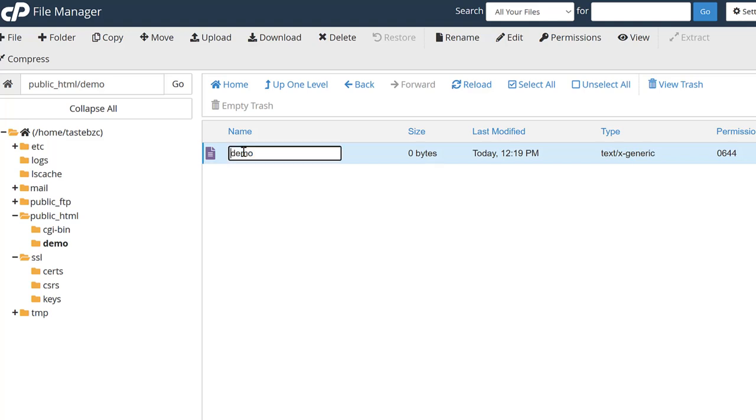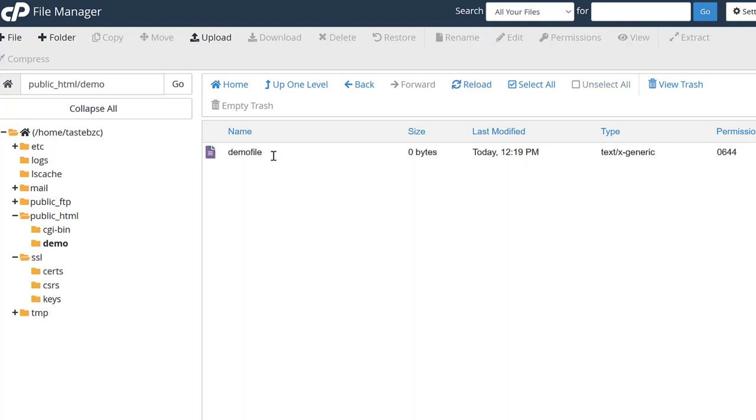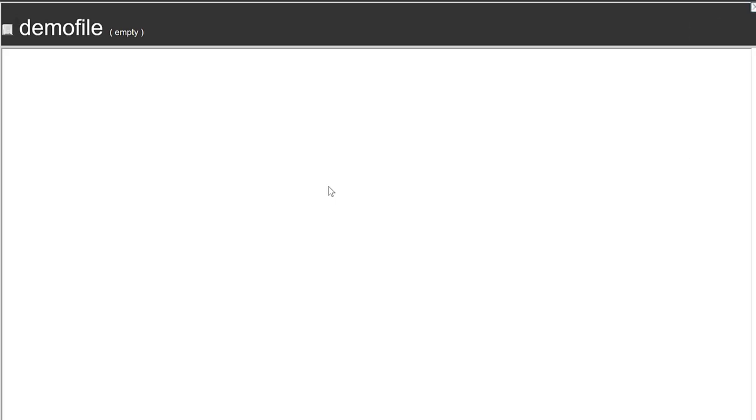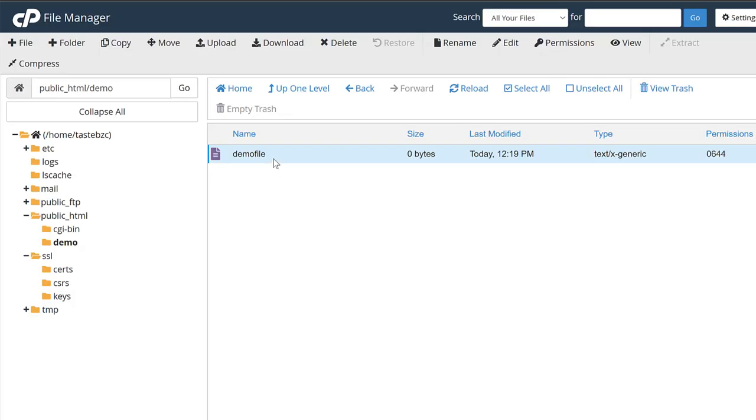When I right click, you always have the ability of, for example, renaming this to maybe demo file, like that. Then you also have the ability of downloading. You see this is downloaded, and of course when you select, you can also view. And the fact that this file is empty, there isn't any content in here.